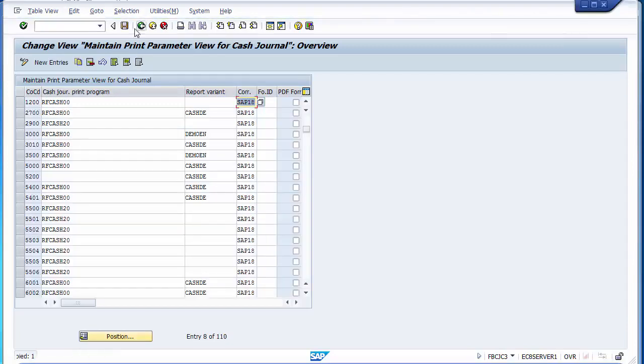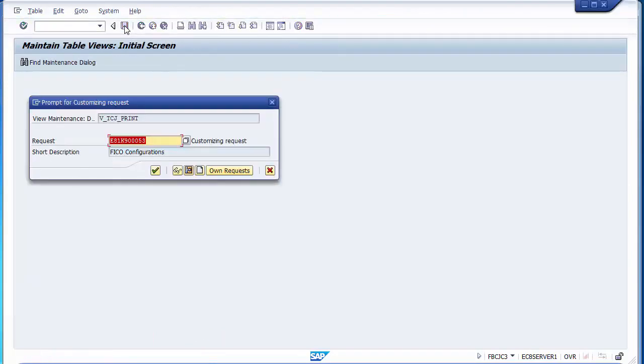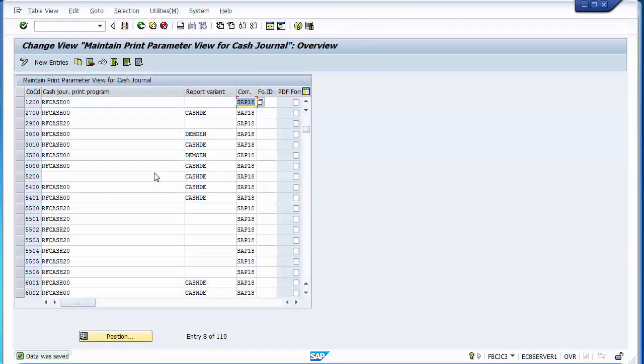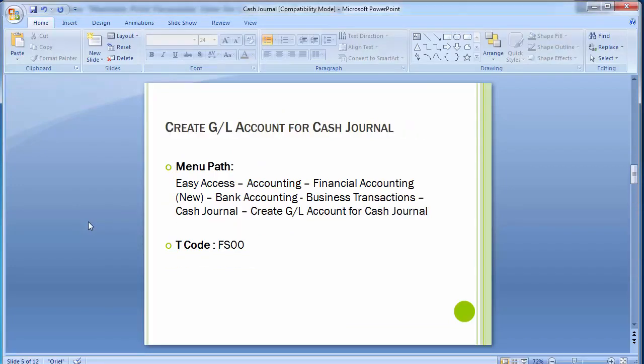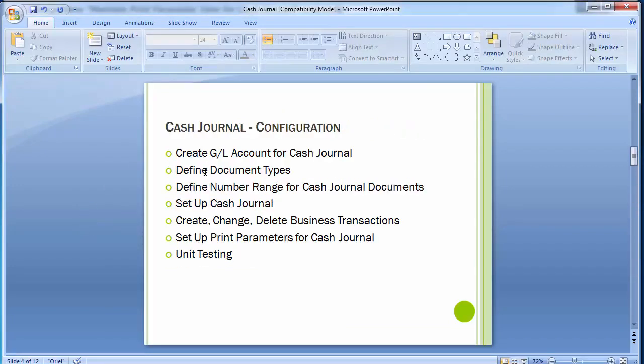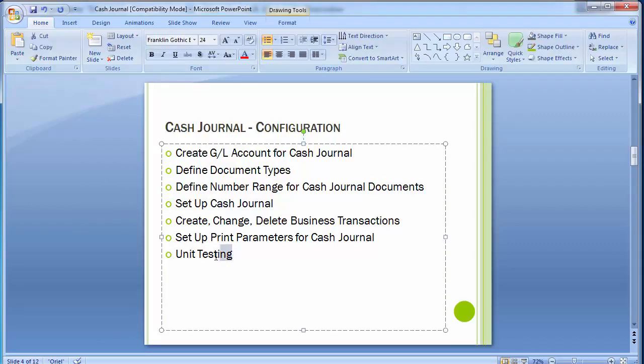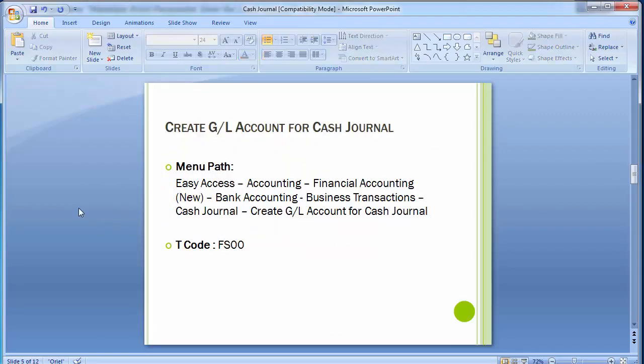Enter on the screen, and now you can go and you can save this screen over here, and all your cash journal configurations have been done. So now onwards we will be able to do the postings in the cash journal. So moving to the PowerPoint presentation, these are the configuration steps which you have completed just now. All the configurations have been done. Now we'll be doing the unit testing.